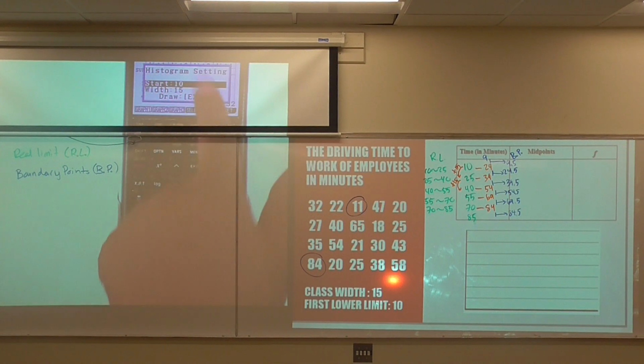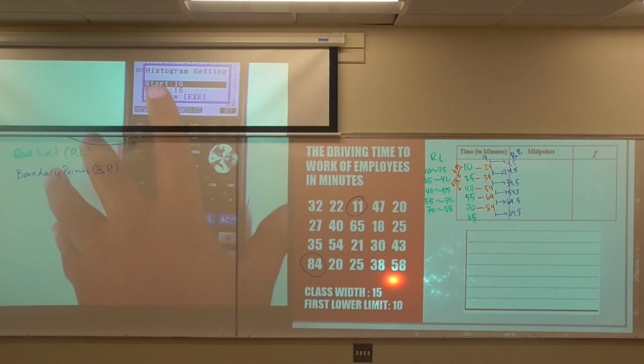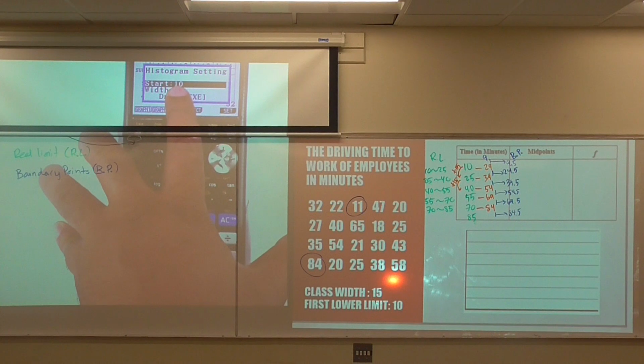Now I could go ahead and say enter, and I go over here to graph 1. It asks, wait, what do you want to start? This starting point is your lower limit, your first class lower limit. That's what it really is. And the width here is short for class width. So we're going to be sure our first lower limit is 10, so it's matching. Good. Over here is 15, so it's matching.